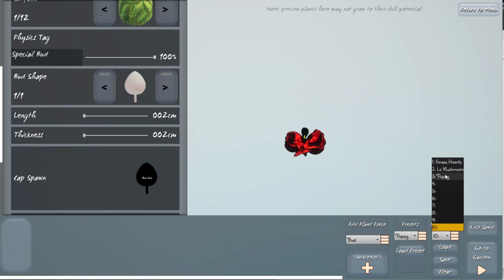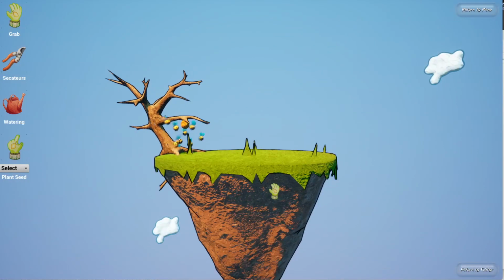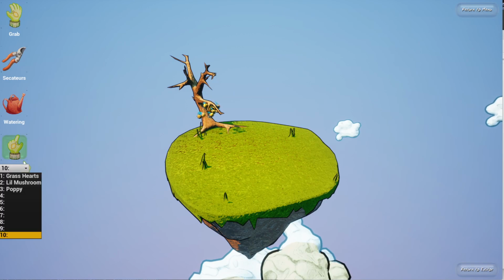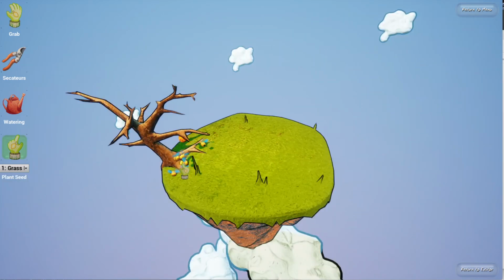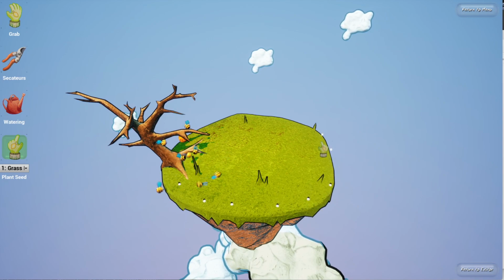Save that. We have a poppy, little mushroom, and grass hearts. Let's go see what we can make. So, once you're in the garden, you have a bunch of tools available. You have grab, secateurs, watering, and the plant seed. So, first of all, you're going to have to plant your seeds. So let's start with some grass hearts. Just along the edge, fill it out.